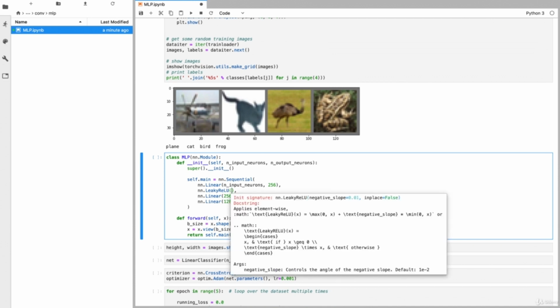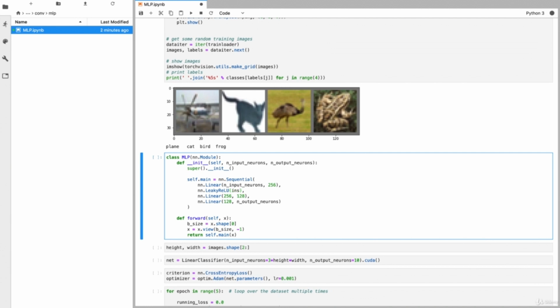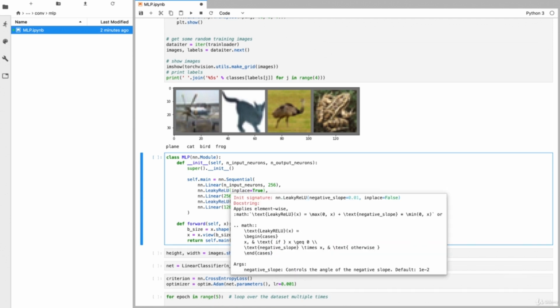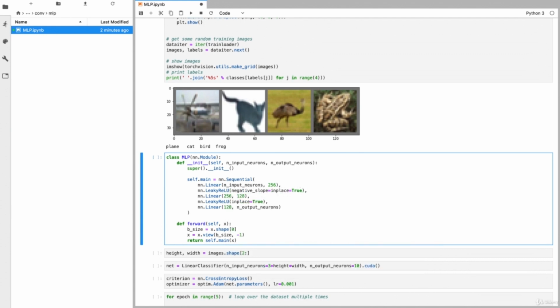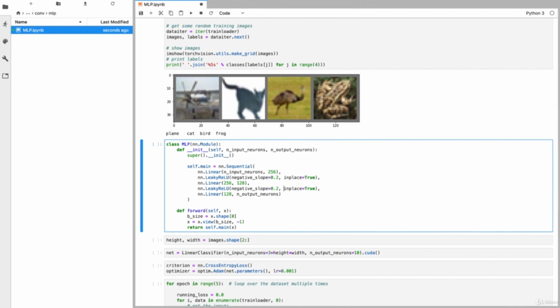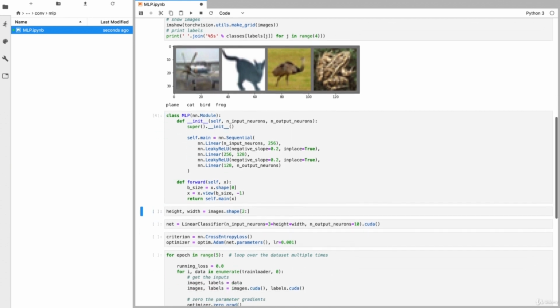And as far as I remember, we should say that inplace should be True. And let's insert the same layer here. Okay, and if you see the parameters, here is negative slope, which is now 0.01. We can set it to, say, 0.2. This is a hyperparameter, and of course we usually should tune it with some validation set. Okay, so we are done.